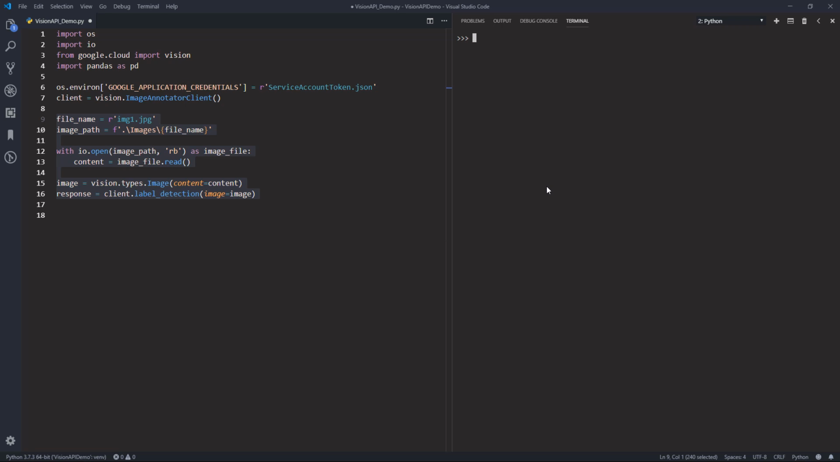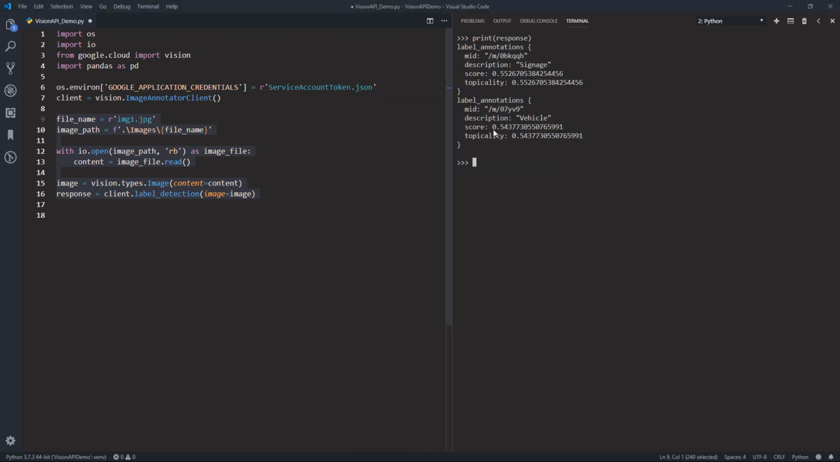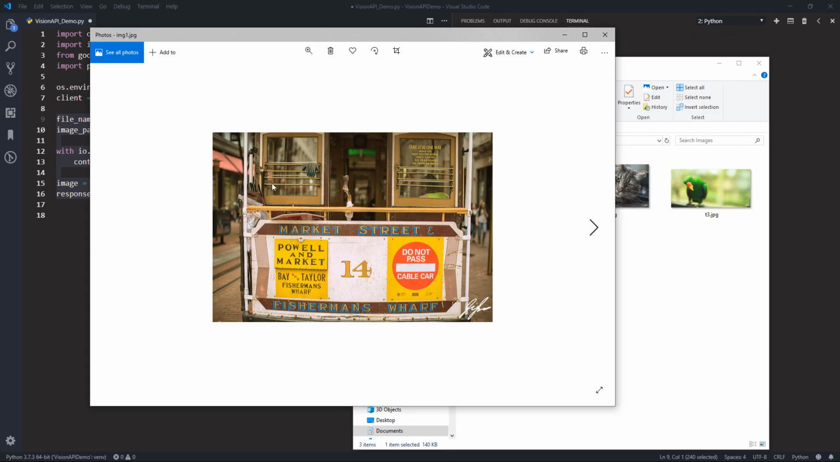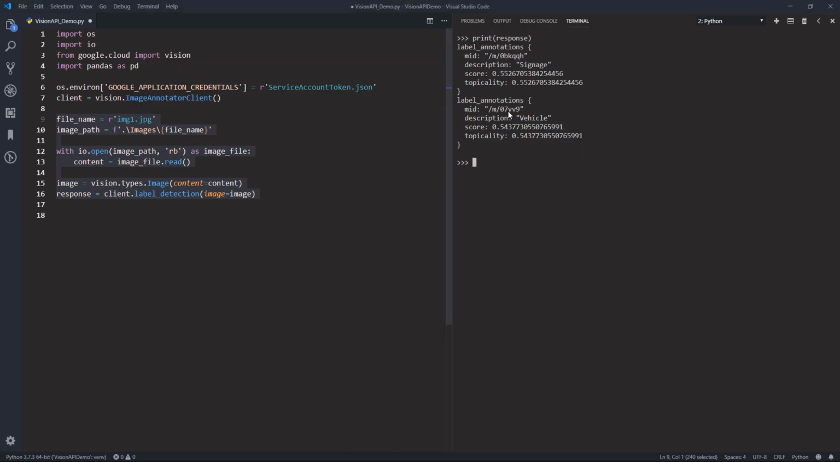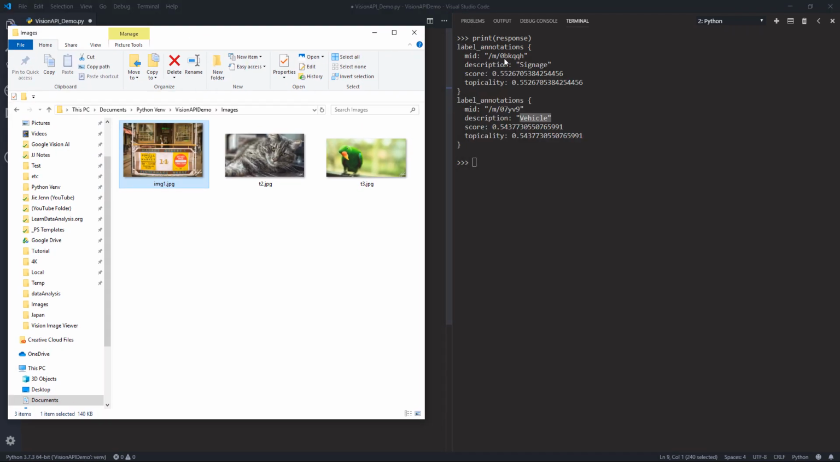Now if I print the response object, for the first image, this image only fits into two different categories. The first category the Google Vision API identifies is signage, so basically just the sign or the signs from this image. The next label that the API detects is vehicle. In summary, this image belongs to two different categories, signage and vehicle.